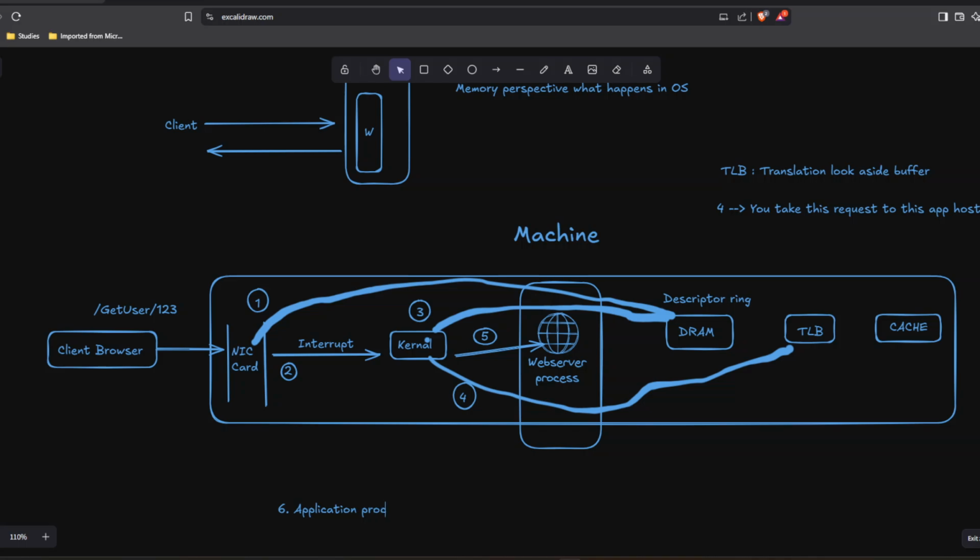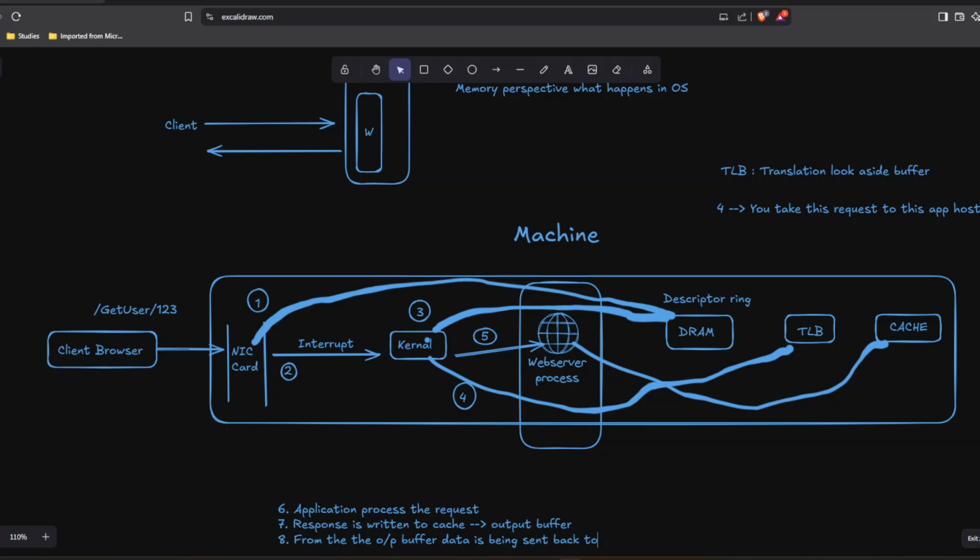So from 6 onwards, what happens is, the application processes the request, then the response is written to an output buffer. So after this processing, the web server takes the data and places it in the cache. So the application processes the request and the response is written to cache, and from there it goes to the output buffer. The output buffer is nothing but a send buffer, and there the kernel then copies this data from the cache to this output buffer, and from the output buffer, data is sent back to the NIC, and the NIC then takes it to the client.